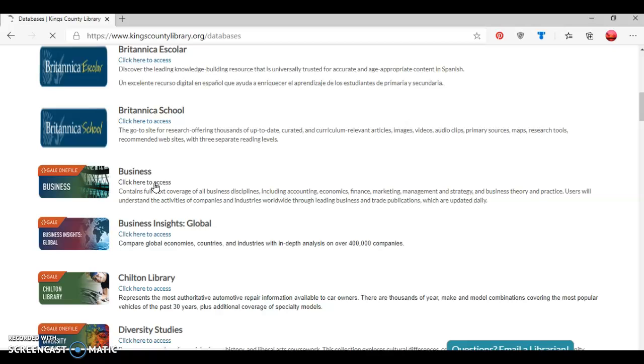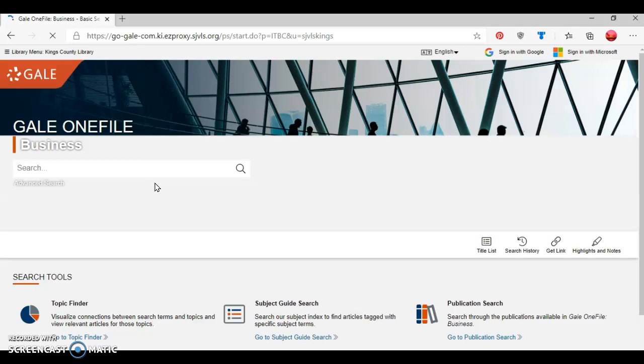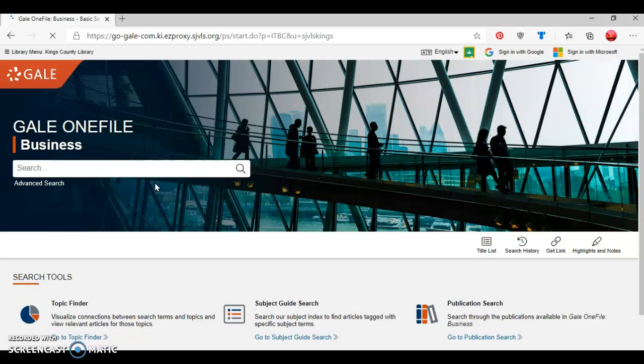Be aware that if you're attempting to access any of these databases from outside of a Kings County Library building, you'll need your library card number in order to access it. Since I previously accessed the databases beforehand from within a library building, I don't need to type in my library card number. You'll be able to tell if you were successfully able to log in with your library card number and that the database homepage will show up like so.